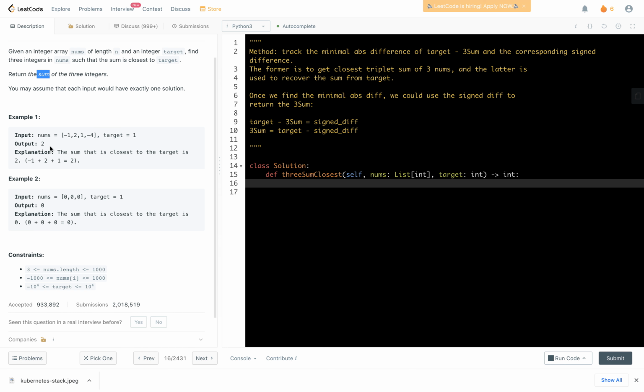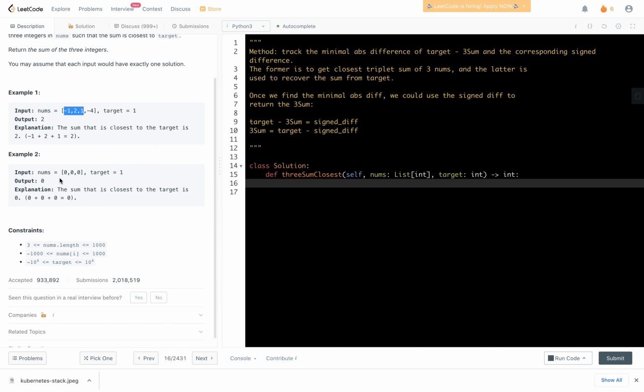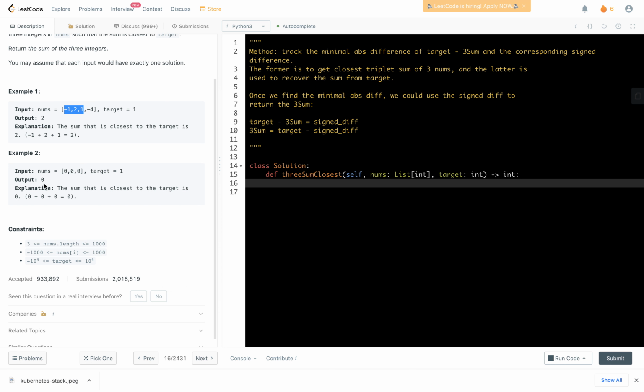With that said, let's look at example 1. In example 1, the output is 2. The three numbers are -1, 1, and 2, so they sum up to 2, and the difference with the target is 1. The second example is an extreme case because the length of this array is 3, so we could only choose these three numbers. The sum of these three zeros is for sure 0, so we need to return 0 anyway.